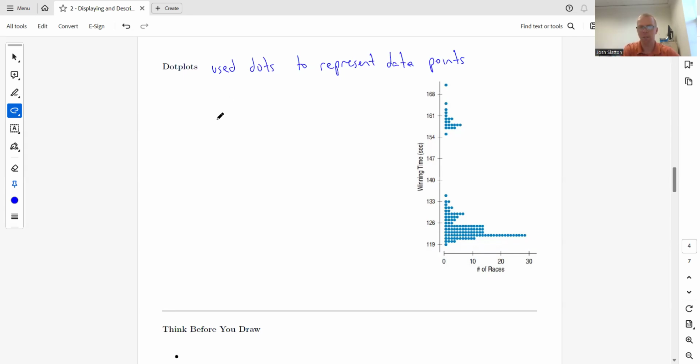So for instance, these are number of races and the winning time. In this case, 30 races had a winning time of 122 seconds. So if you look right here, 122, that one comes all the way out here, where it says 30. It looks like it could be 29, but that's okay. You get the idea. So that's what those are used for.